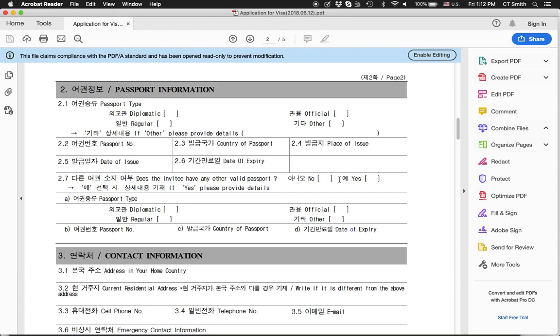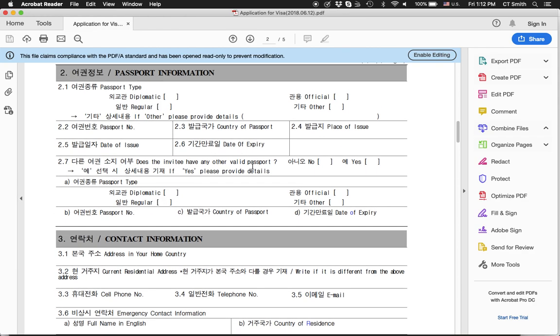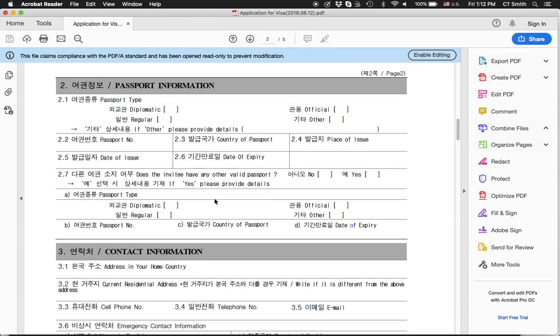If you've got any other valid passport, you do need to tick yes and give the nation that you have a second passport for. And then this information here would be a regular passport.